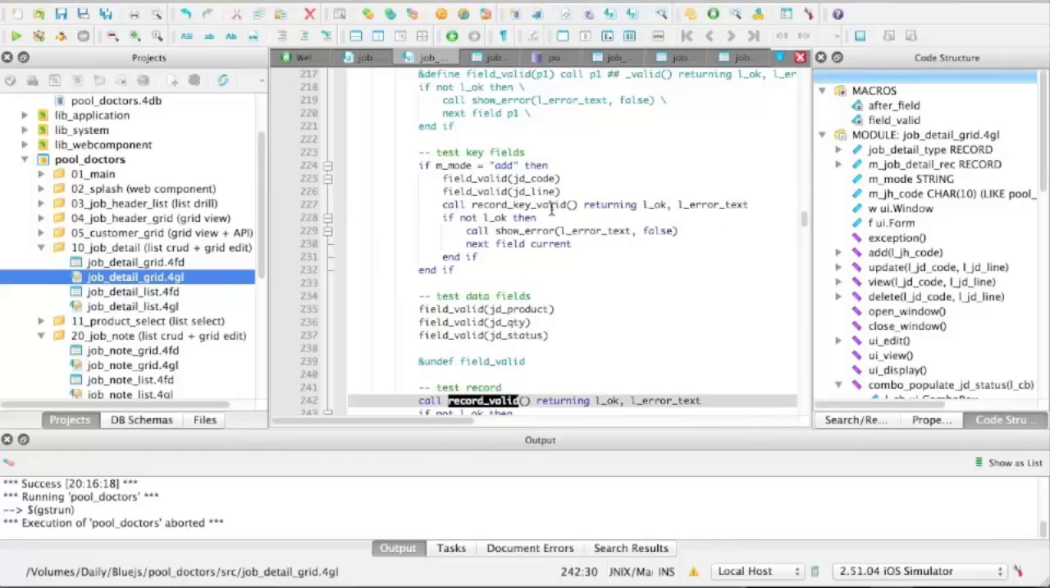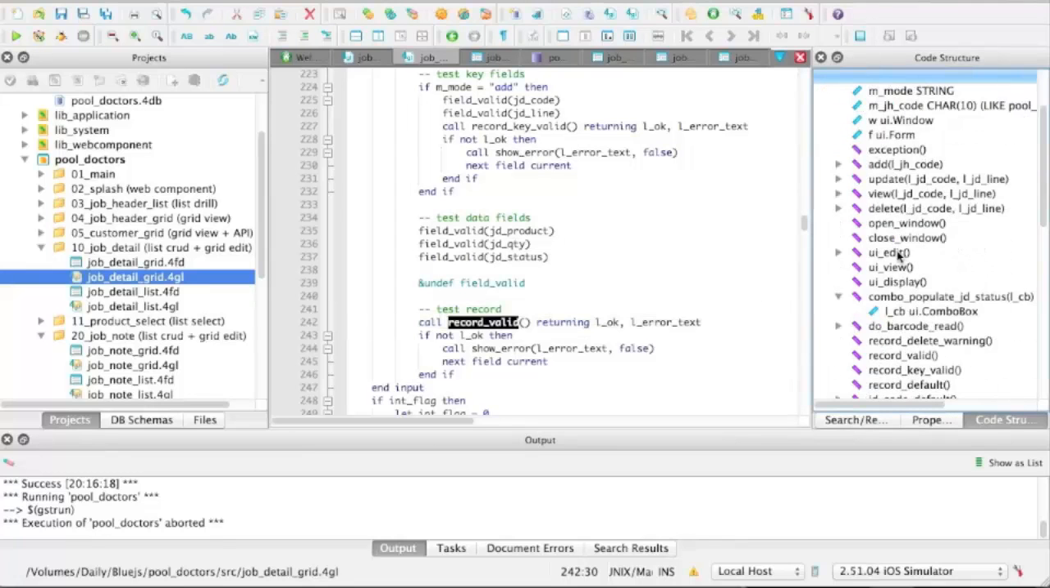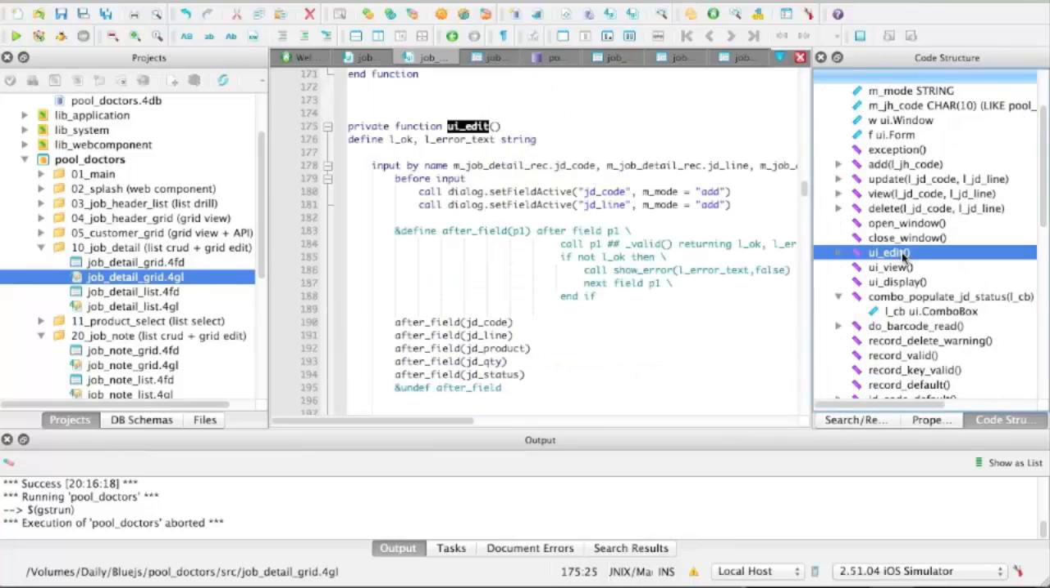So there we're normally checking to see that what we've put in as the primary key is good enough for when we're adding a record. And in the record valid, that's where we test that maybe there's a relationship between 2 fields and they have to be valid or not. That's the typical thing we put in there. But we'll look at those a little bit closer, but a little bit later. But we've got our edit with our input statement.